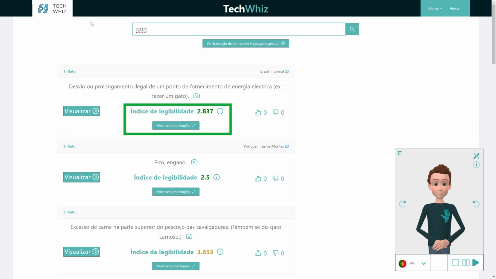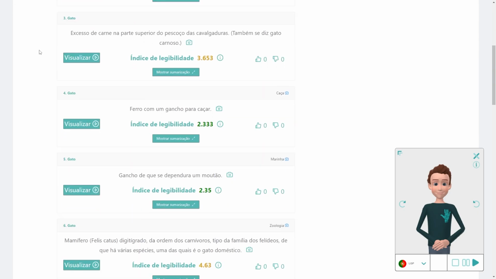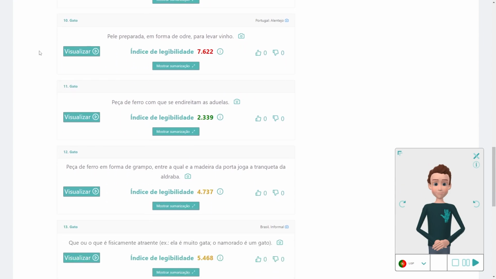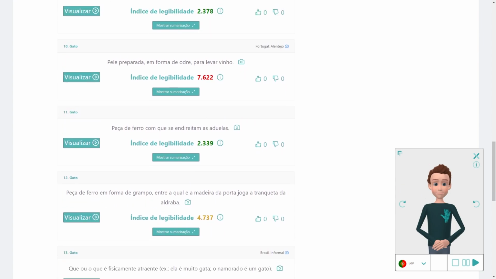This is a readability index. It is a numerical representation of how well individual definitions can be signed by the avatar, considering the words used in the definition. The lower the number, the better the readability is. Good scores are marked in green, and they should be fairly easily readable. Higher numbers turn yellow or red and indicate that the definition is not as well supported and it will be mostly spelled in sign language.